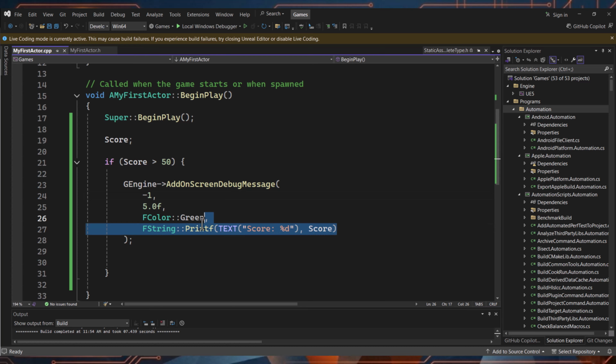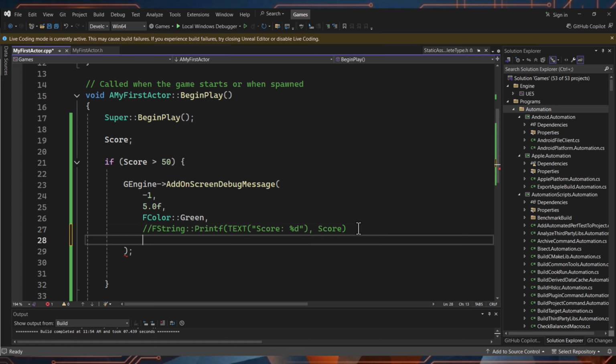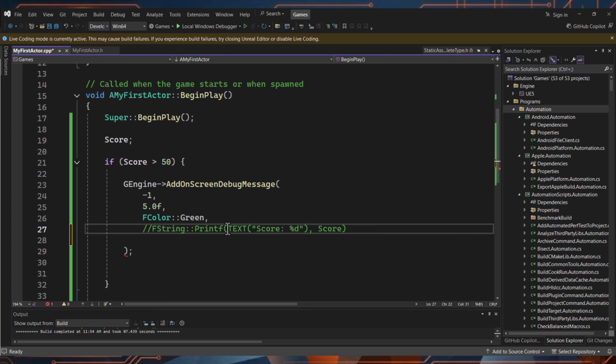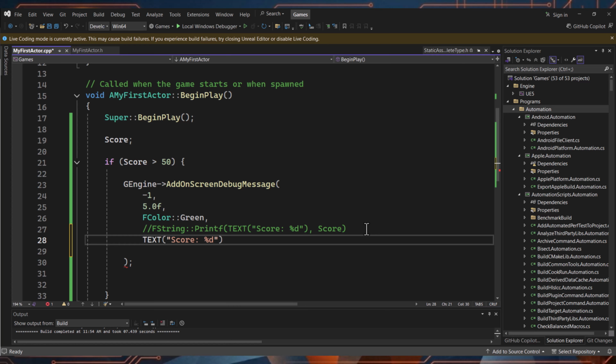Now I might want to use this line of code again later, so I'm just going to put 2 forward slashes there, and that's just a comment. And then I'm going to press enter here, and I'm going to copy, just to save time, text, and then everything in between these parentheses here. And I'm going to copy that, and I'm just going to paste it here. And instead of score %D, I'm just going to type you win, exclamation point.